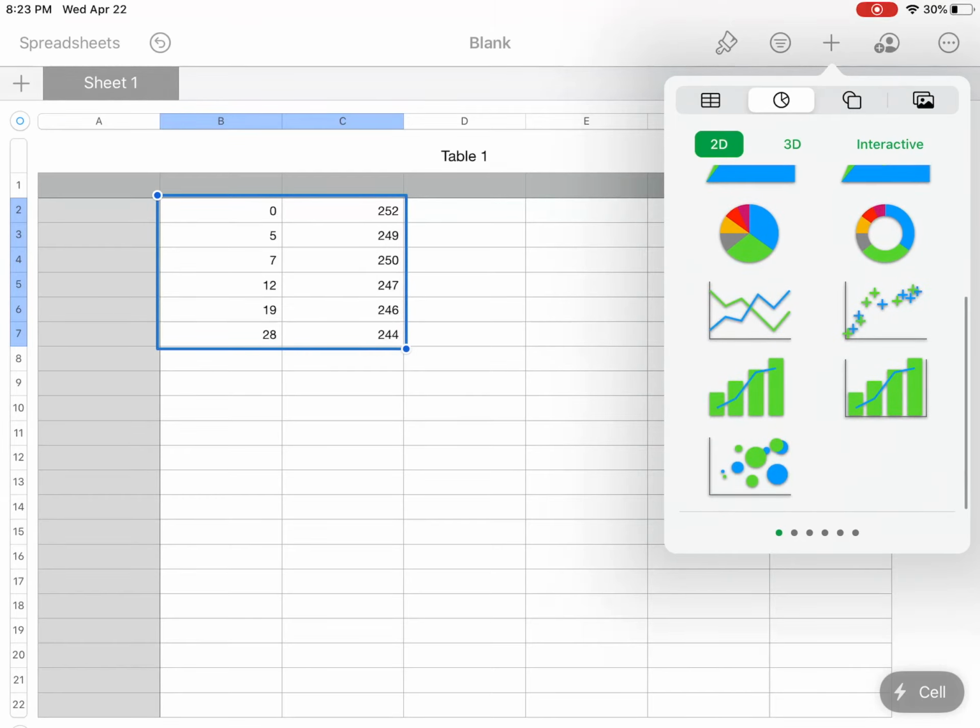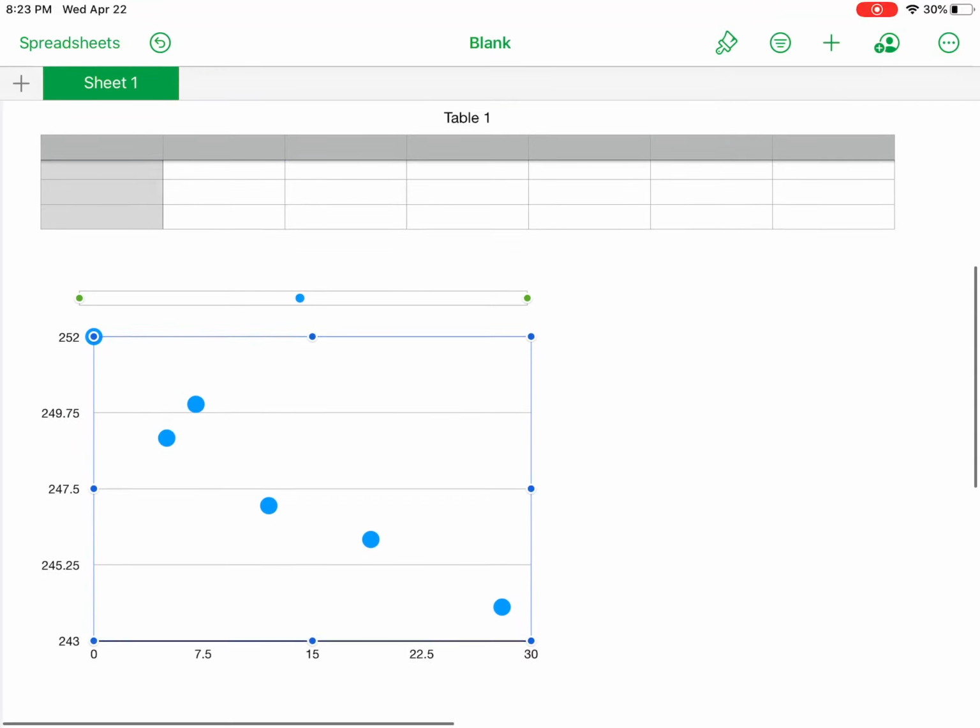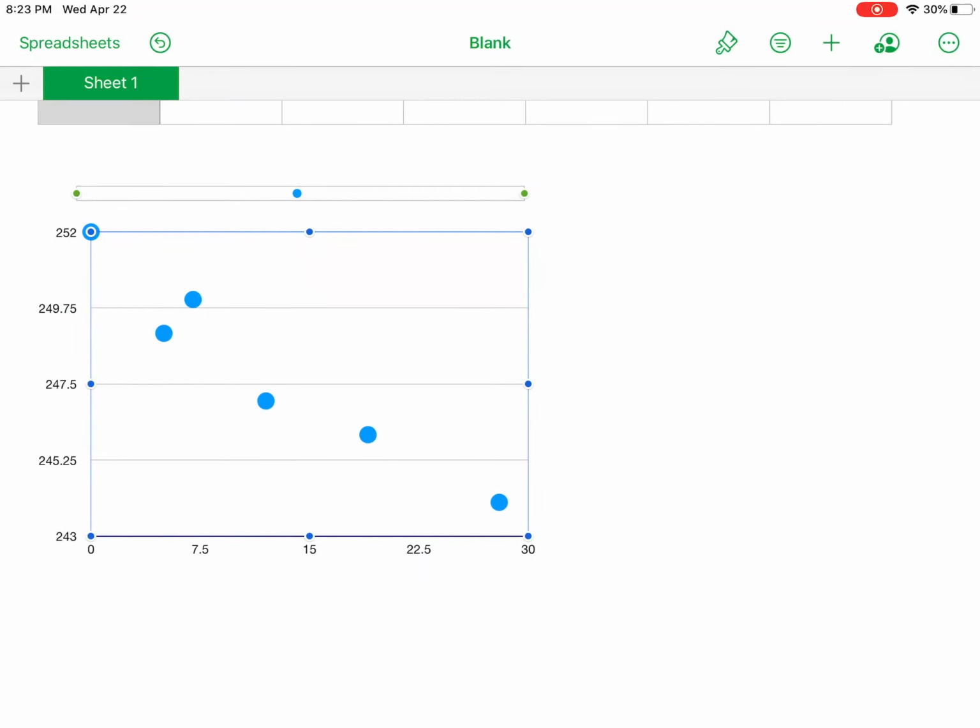I'm going to look through all these graphs, and the graph that I want is this one with all the little plus signs on it. It kind of looks like our scatter plot graph from earlier. So I'm going to touch that, and now you'll see that it made a scatter plot. And this looks good because this looks kind of like the scatter plot that we had earlier. So this is a nice scatter plot picture for us.